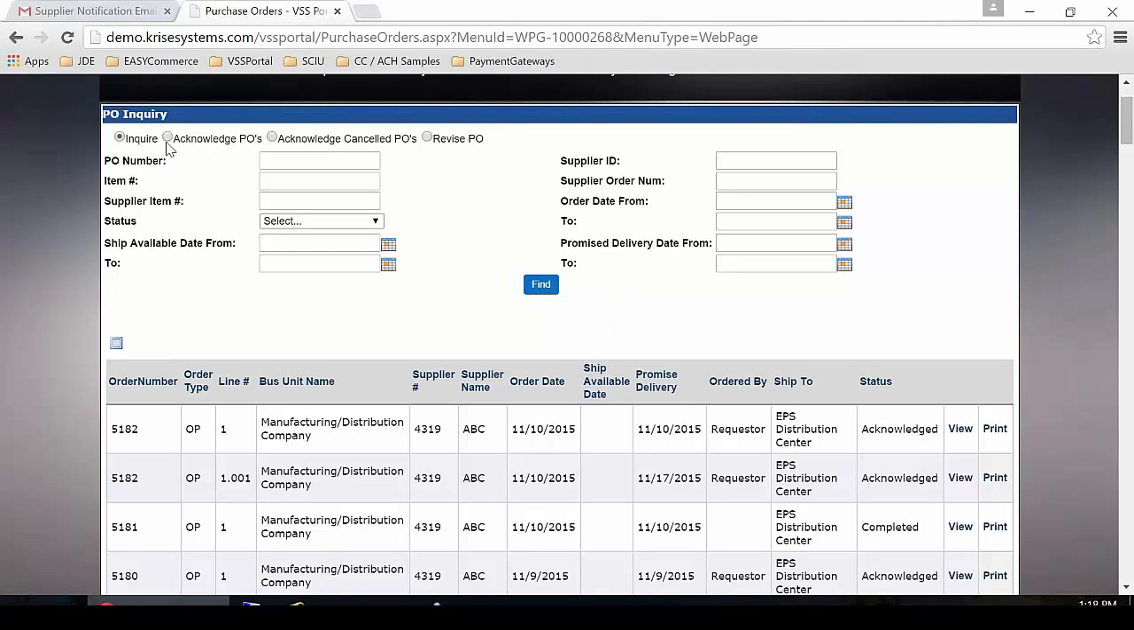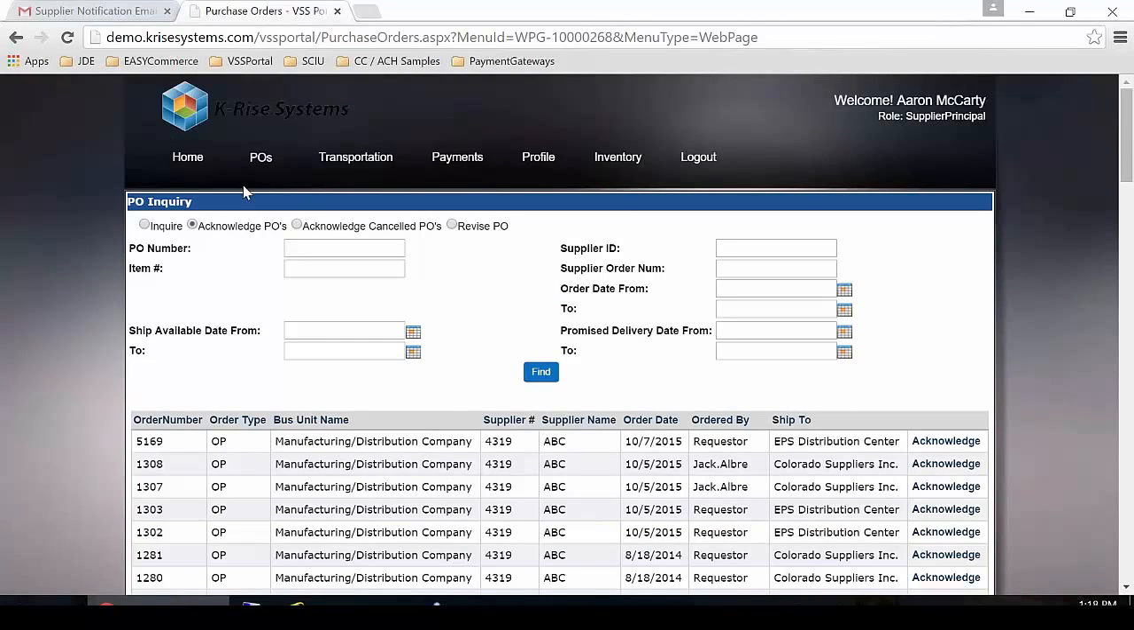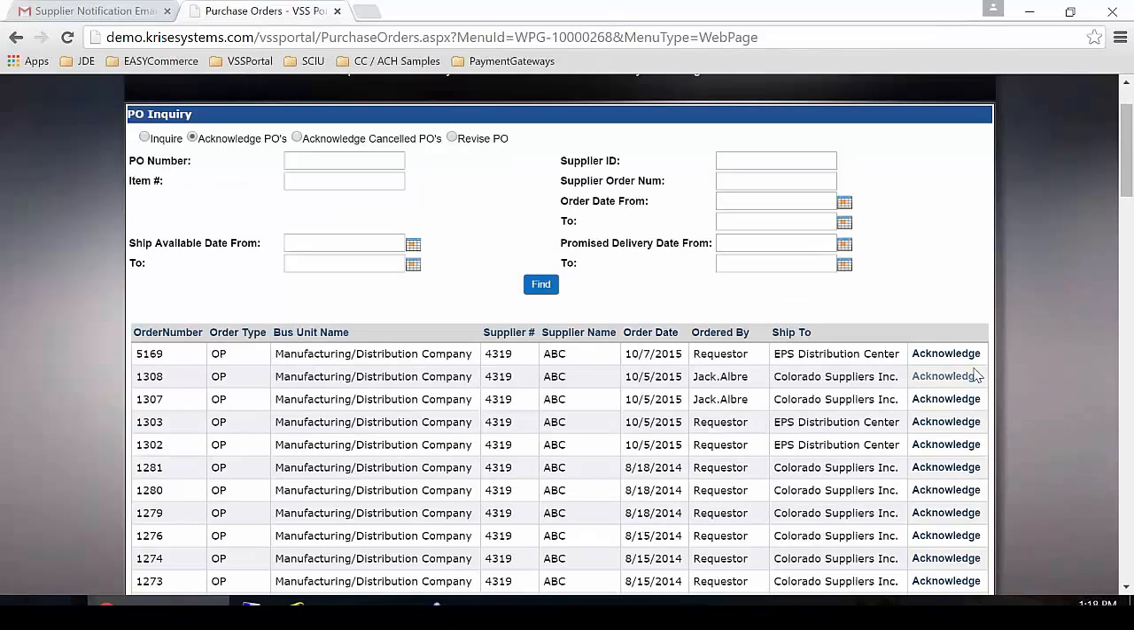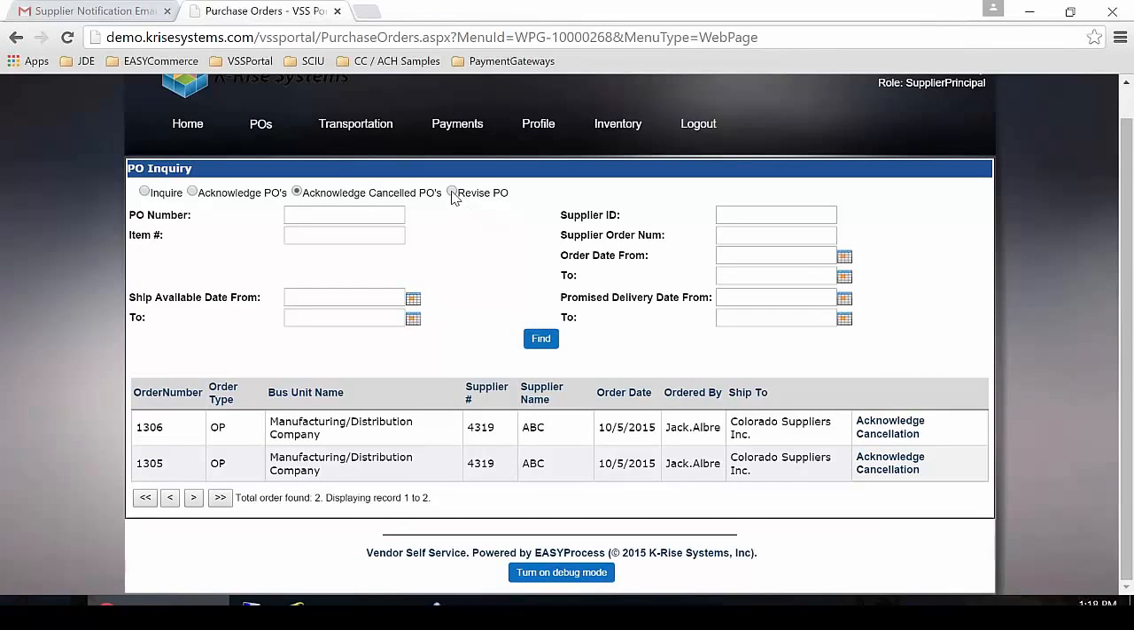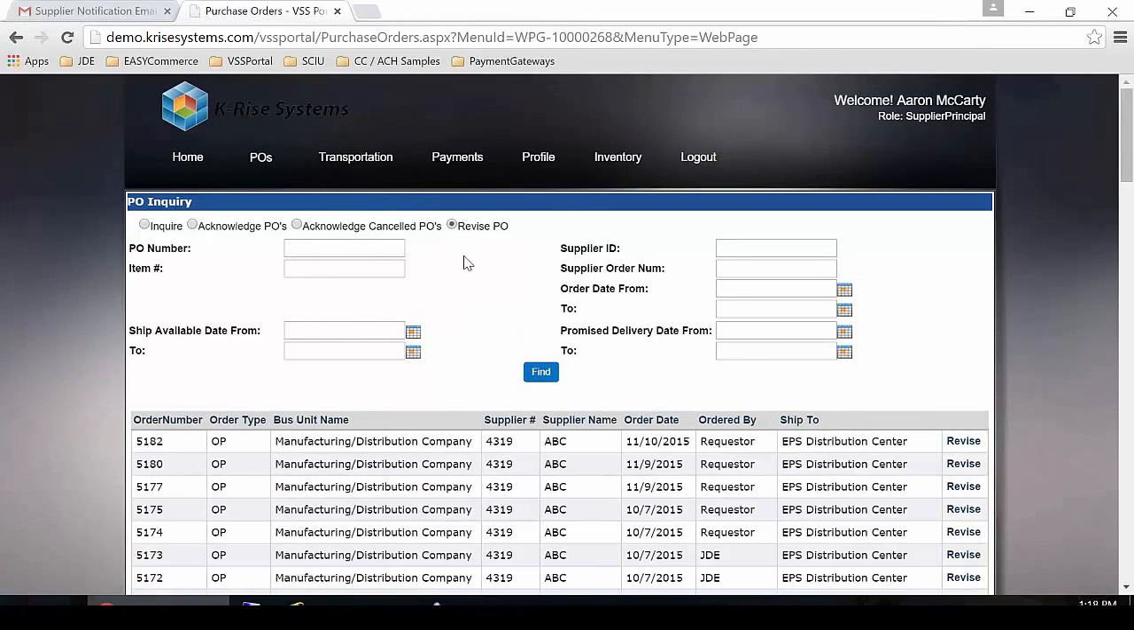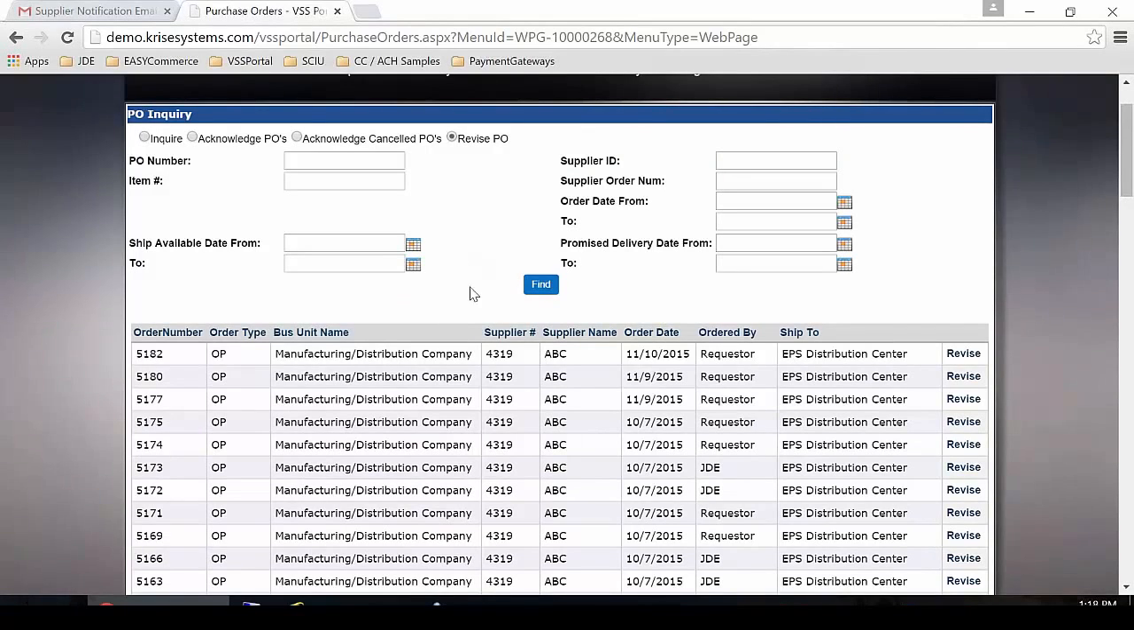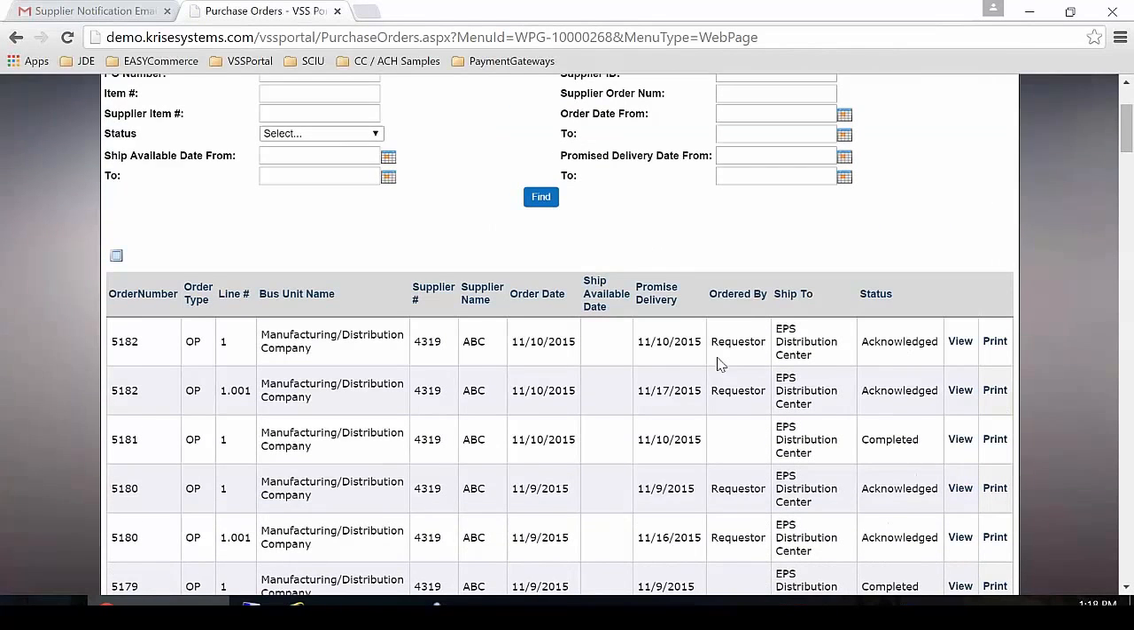Okay. We also have these status buckets here at the top. So we're just in the general inquiry. We can also switch to see all of the POs that are waiting my acknowledgement. That takes us to a header level view where you can actually click into the PO to acknowledge. Then there's also acknowledge canceled, and then also revise PO, so that you have already acknowledged that you need to change later. So I'll switch back over to inquiry.